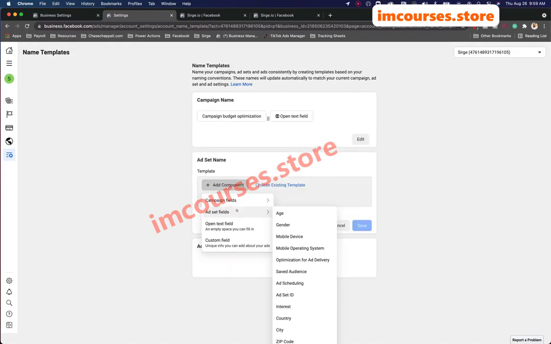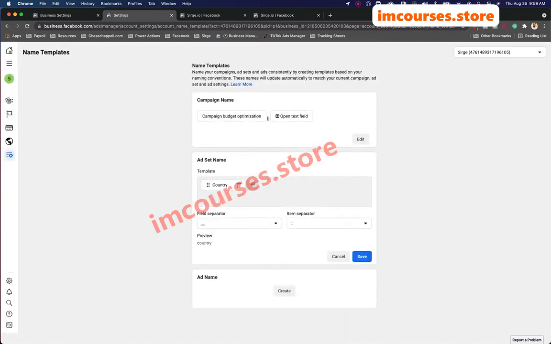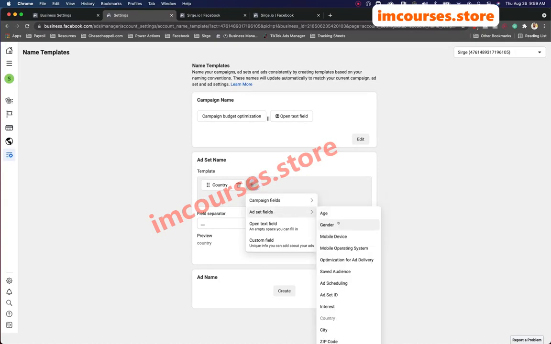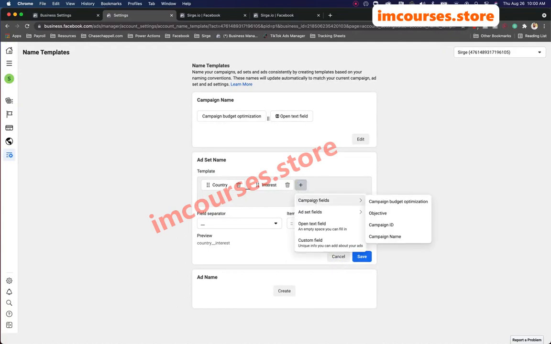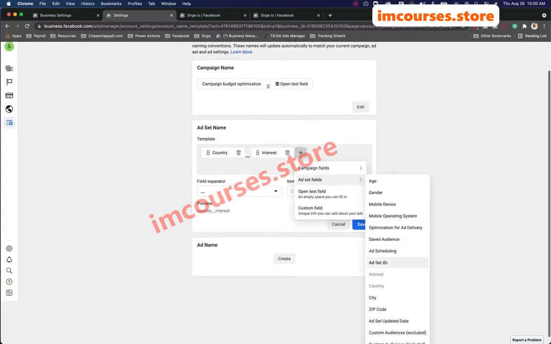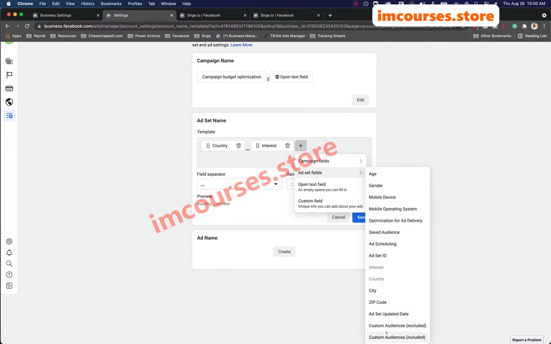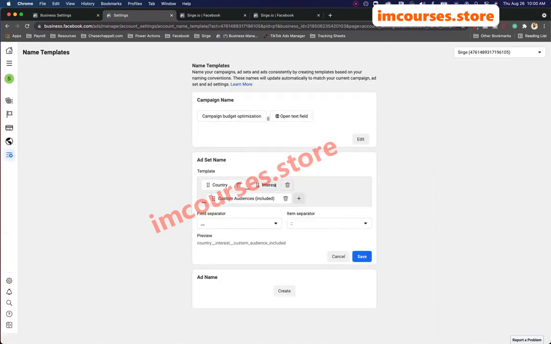And what we're going to select is under ad set fields, we're first going to choose the country, so that way we know where this is being targeted to. And then the next thing we're going to do is choose the actual interest audience that's in there. And then the other thing we're going to do is add another ad set field, and we're going to do custom audiences included. Now, here's the important part, because if you have a lookalike, you'll be able to know this way, you'll be able to auto name it. Now, if you have an interest, it'll also auto name it for you.